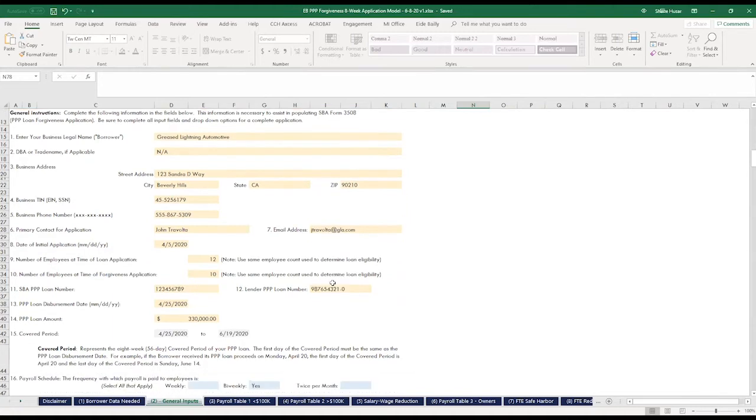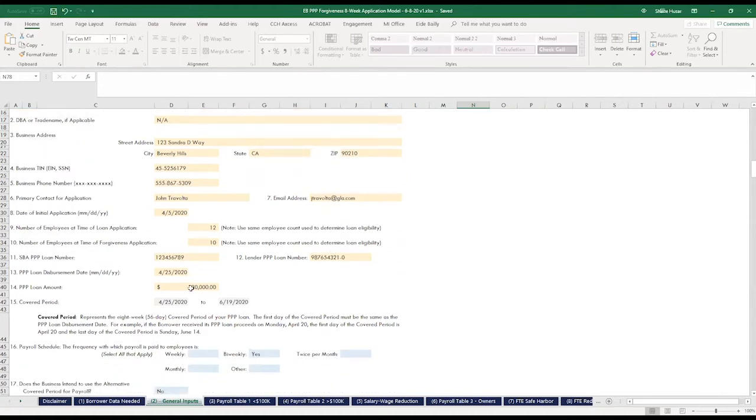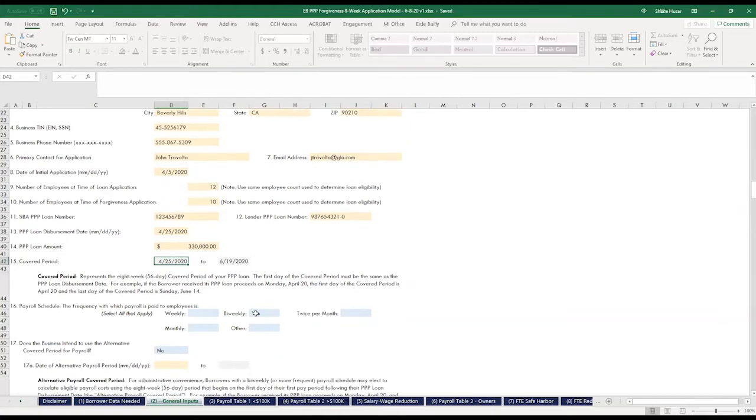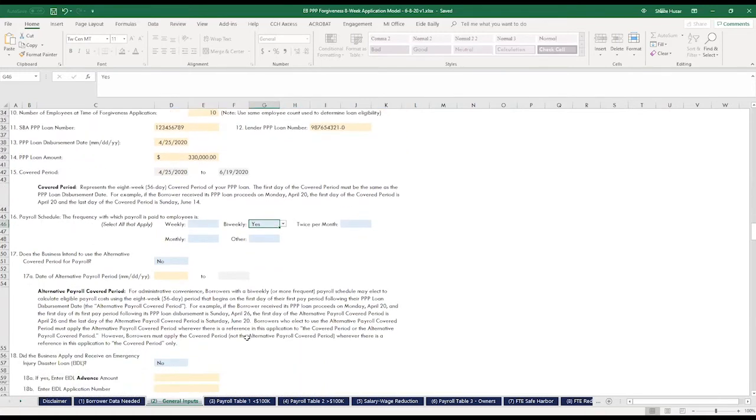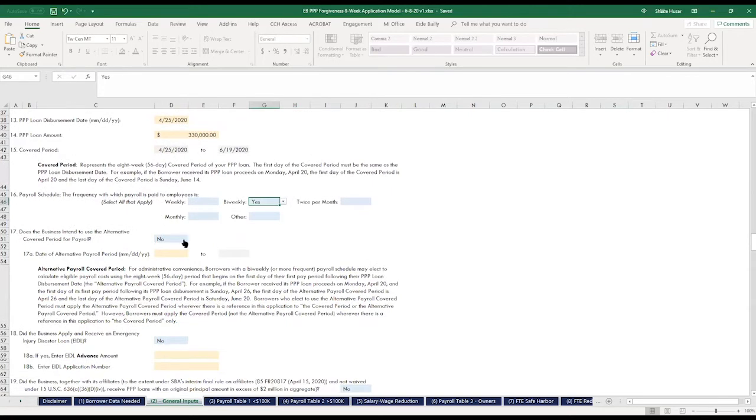We provide fields to enter the loan disbursement amounts and the disbursement dates, which then automatically calculate the covered periods for the borrower. We also provide information related to payroll schedules, which can be used to determine if the borrower is going to use an alternative covered payroll period. If they are applicable to using that period, we give them the opportunity through a variety of different drop downs to provide that relevant information so that the information is provided to both the borrower and the lender.